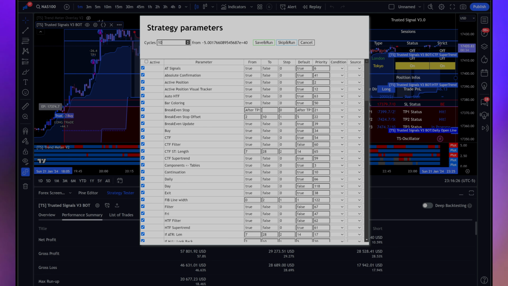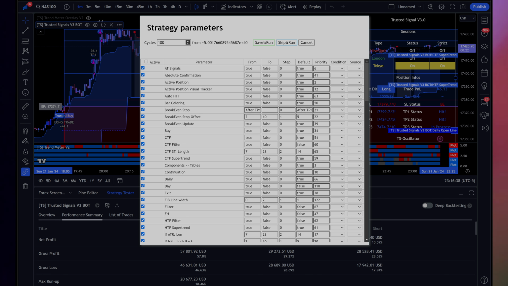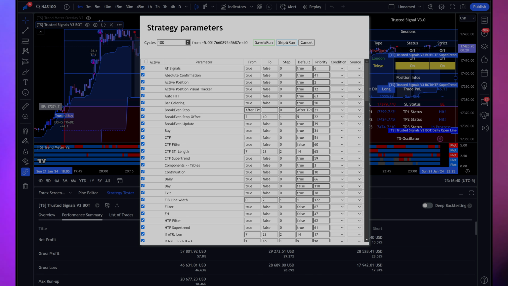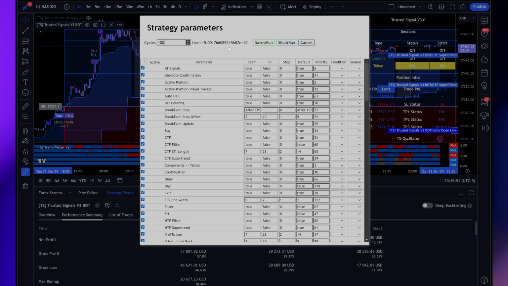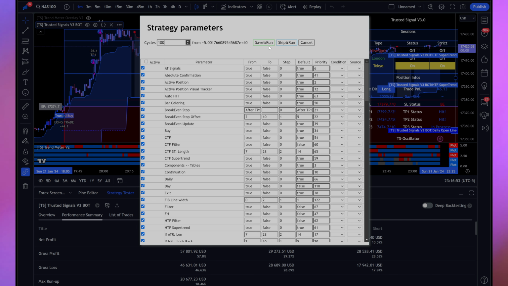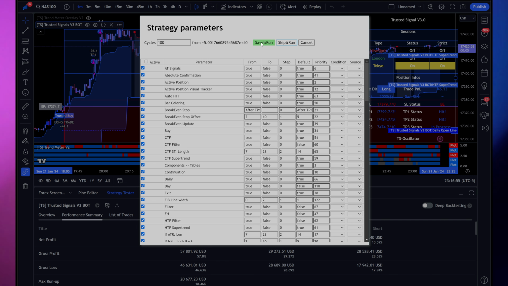Now, what we're going to do is cycle through 100. Why? Because if we cycle through just 10, it's only going to test 10 settings, and obviously that is not going to find the most profitable version. If you really have time, you probably want to do maybe 1,000 cycles, so that it runs through over 1,000 times and then produces specific results. So what you're going to want to do is click save and run.